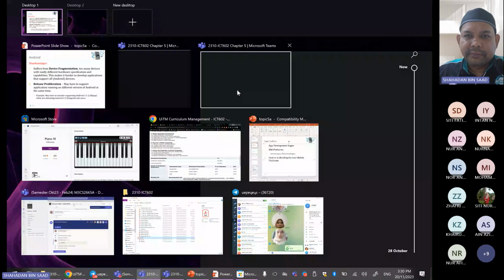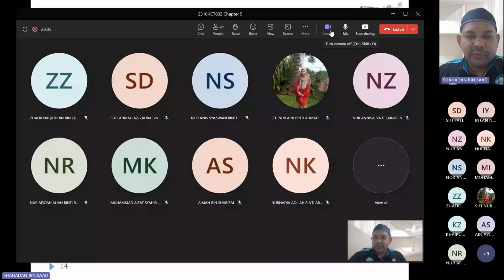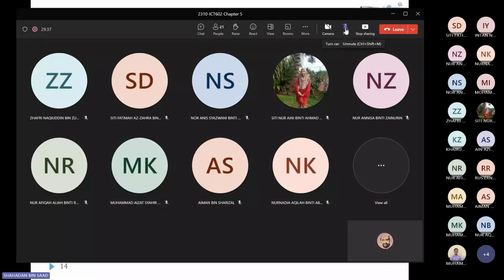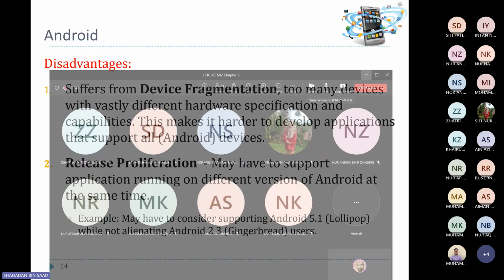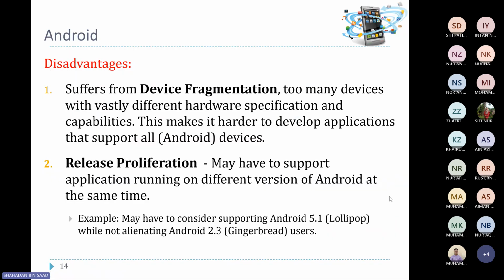Sekejap. Ada rambut pula masuk muka. Masuk dalam mulut. Rambut ke bulu mata ke?